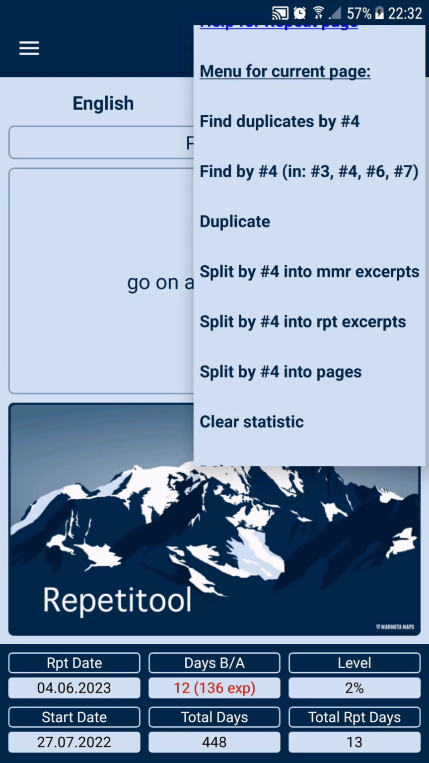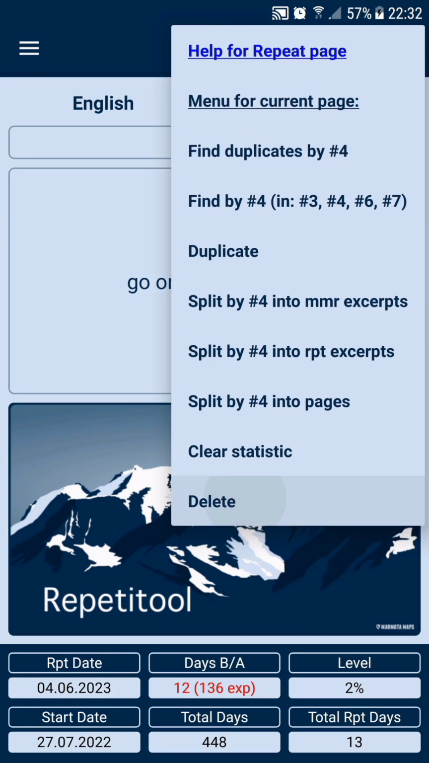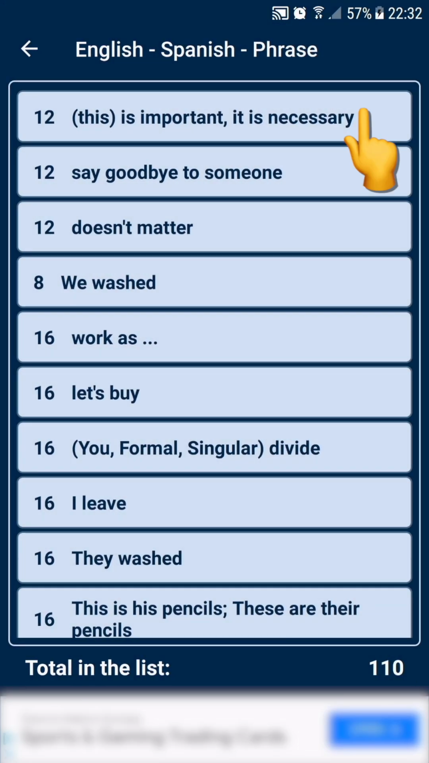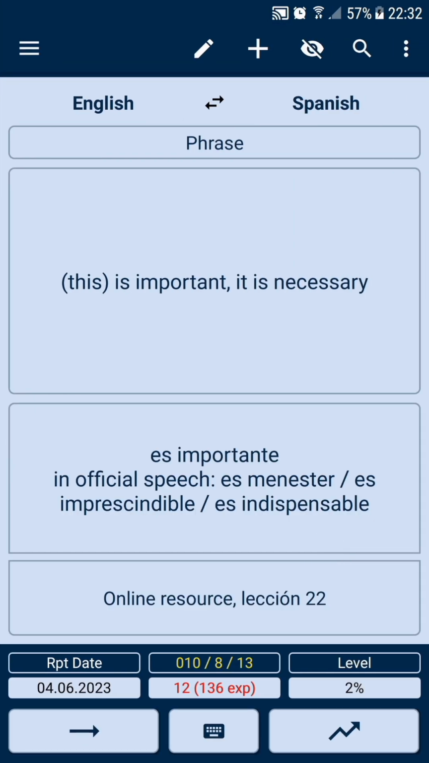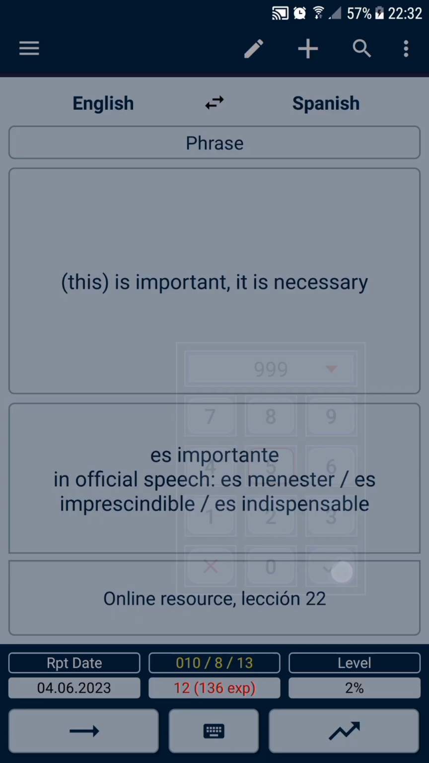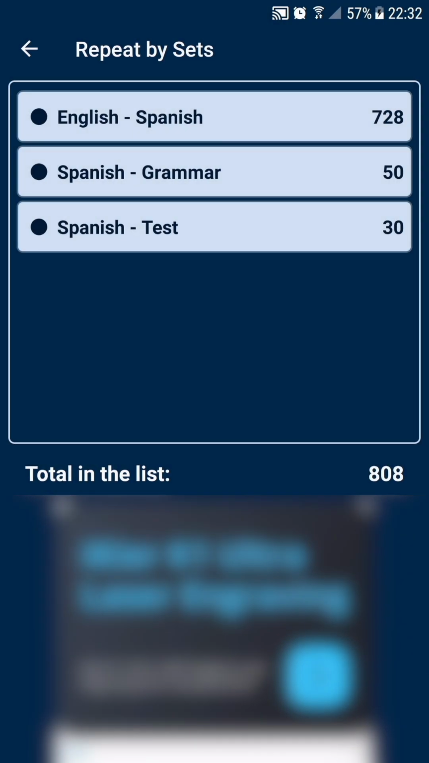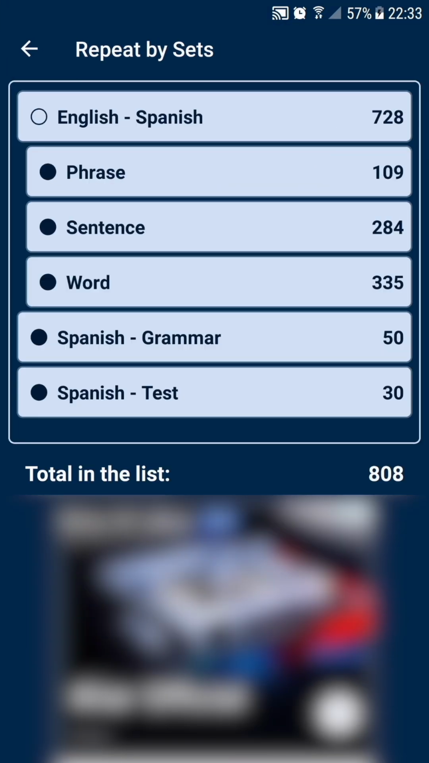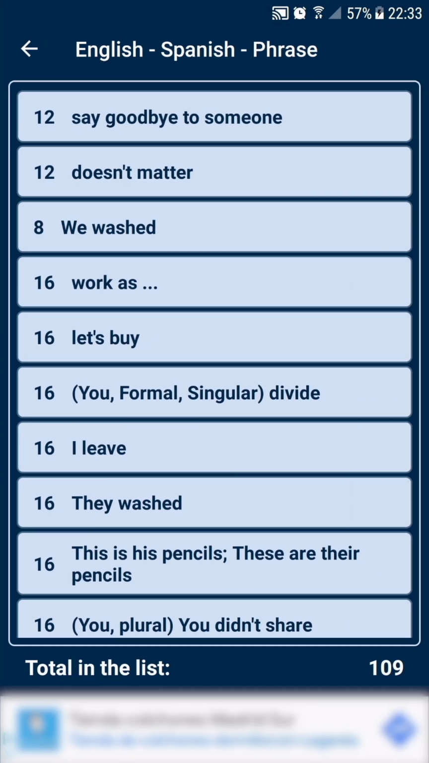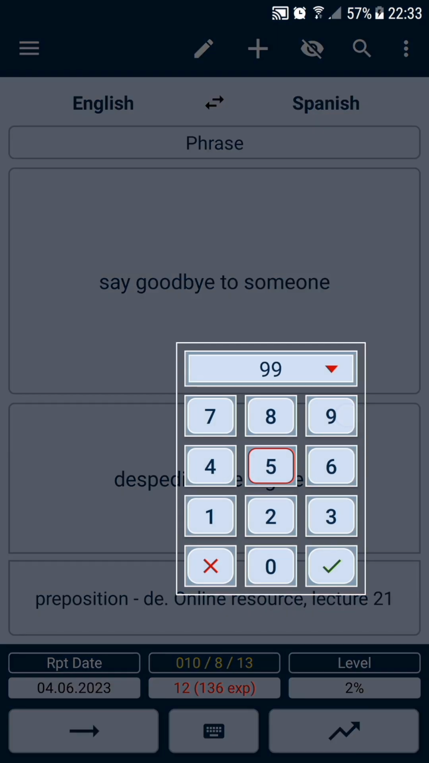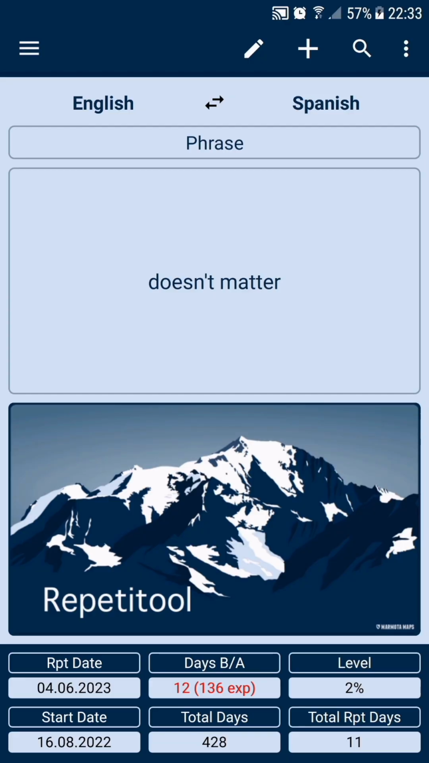By clicking the Delete command, you can delete the current page. To let you know, you can postpone the deletion of the current page in 2 ways. In the first way, if you type 999 on the interval keyboard, the page will be deleted when you return to the start page. In the second way, if you type 998 on the interval keyboard, the page will be deleted after midnight.